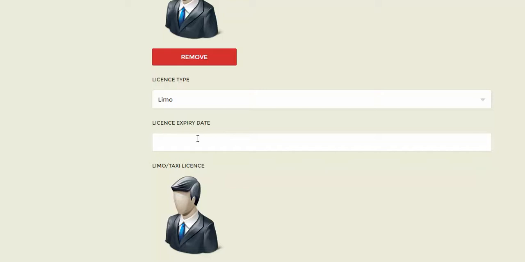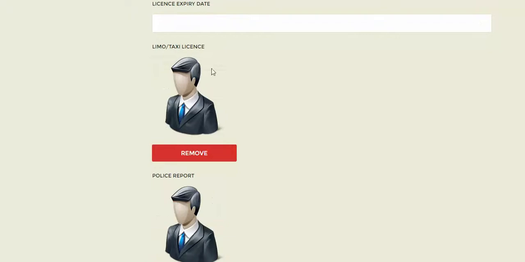Let's take a case in which the driver's license is going to expire, let's say on 15th of October. He's immediately going to get a lot of notifications saying that his license is going to expire and he has to renew the license. If he doesn't renew the license, his account is going to get suspended by default, and that is managed by the system. He'll have to put in his Limo taxi license from here.